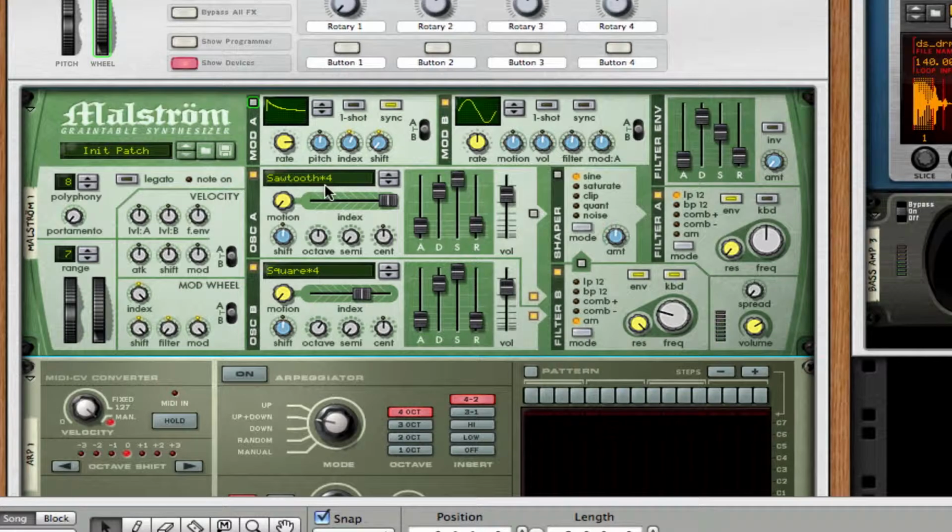So without the modulation A, we can actually get something like this. But with it on, we actually get something much different.